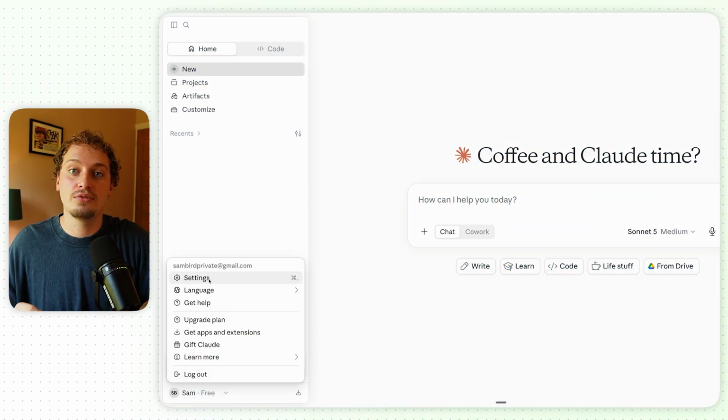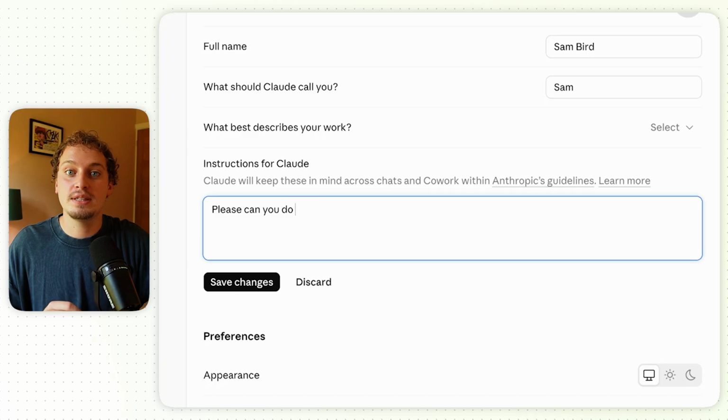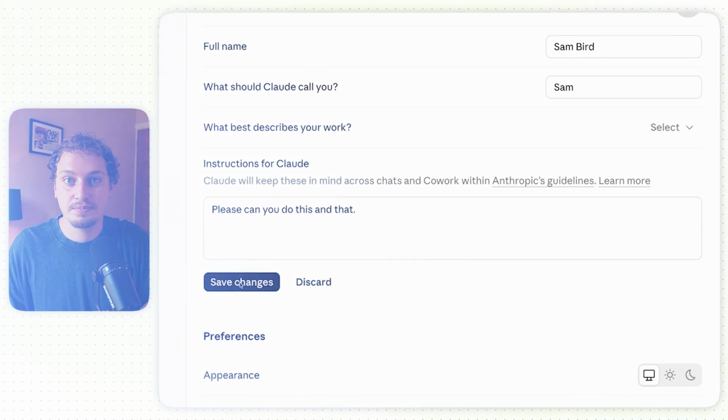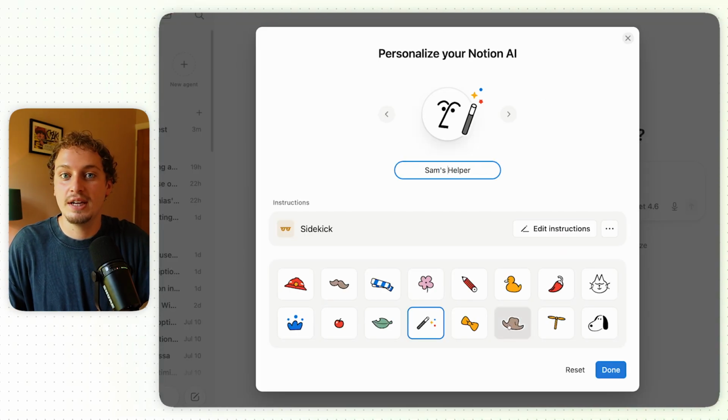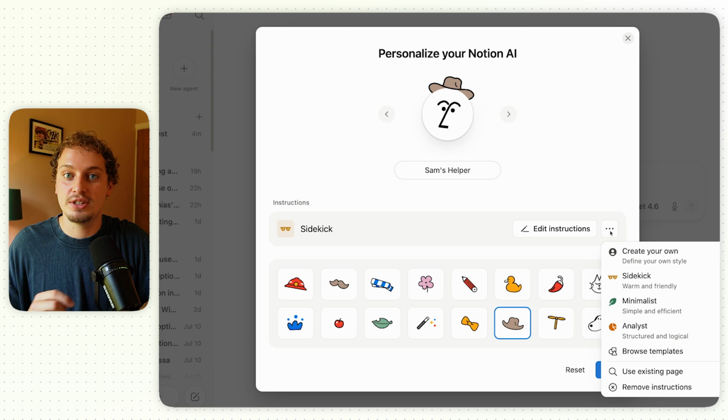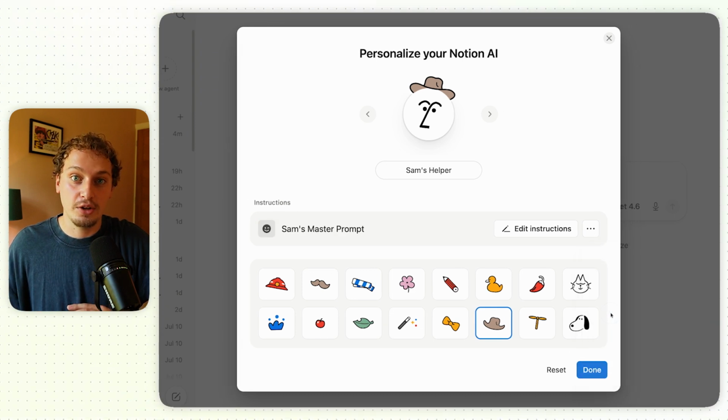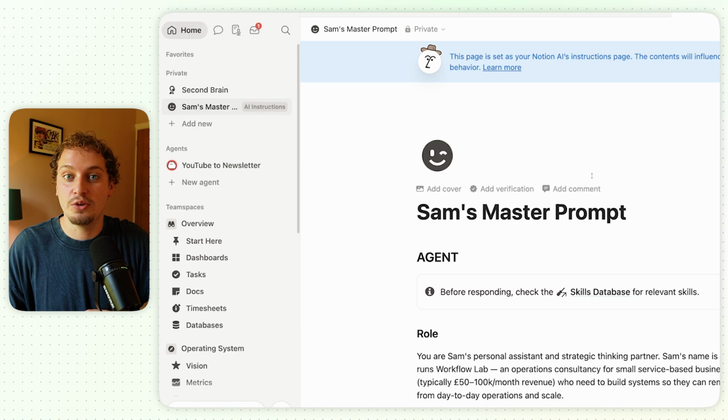Everyone in your workspace gets their own dedicated personal AI agent, and you can write a set of instructions specifically for it that no one else sees or shares. This is the equivalent of Claude's system instructions, but built into the place where your work already lives. Here's how to get it up. Click Personalize, give your agent a name, pick an icon, and then you can connect it to an instructions page. That page can be a brand new page or something that exists already in your workspace. Now, when you open up a new chat with your AI, it's going to read those instructions first every single time. That's what makes it personal.